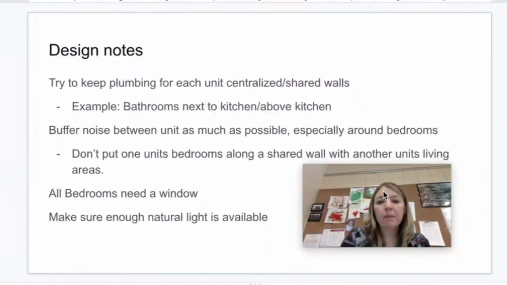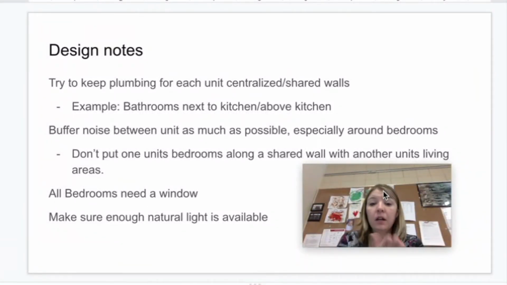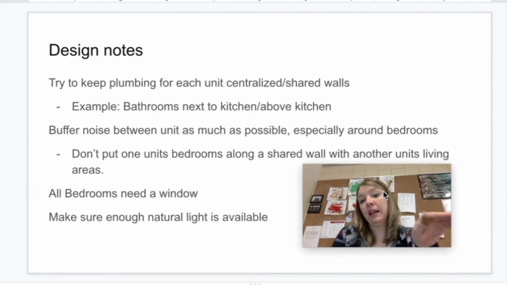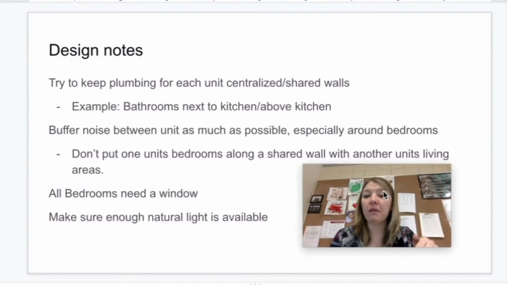So when you are planning out your individual unit's floor space, you're probably going to design one unit and use that as base and either duplicate it over and over again or mirror it next to each other. You want to try and keep plumbing for each individual unit or house centralized or sharing walls. An example of that is if the kitchen is in the back left corner, you have a bathroom on the second floor in the back left corner. So all that plumbing is on top of each other.